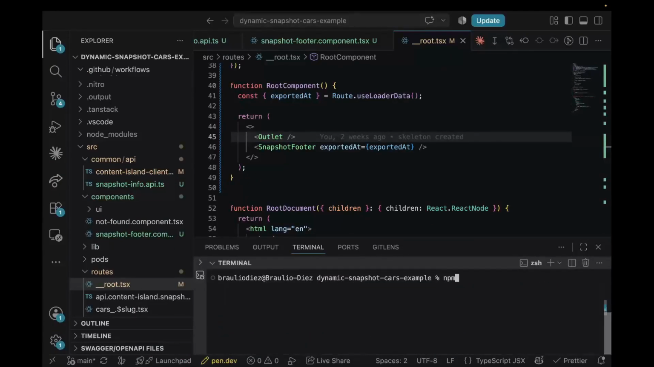Let's run npm run dev. Let's go over to the browser, and here we have the snapshot timestamp. Let's see how we can push this to production.